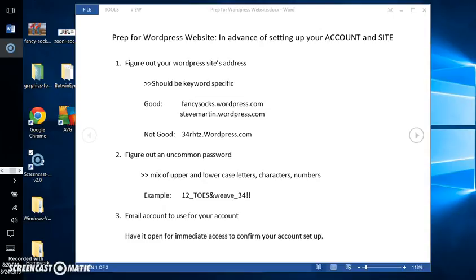The three things you want to do is to first figure out the WordPress site's address. That is, if you can, think about what you'd like to do with that site. If you think that the site that you're going to make with WordPress is going to be about a subject, in this case, we have an example of a website about fancy socks, then you'd probably want to see if the fancy socks name is available, and you'll see how to do that in the next couple of steps, so that you can utilize that terminology in your website address.